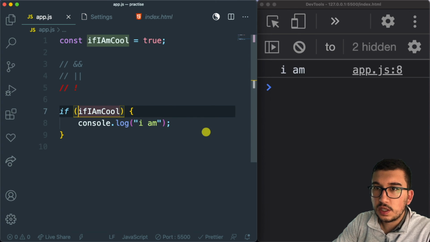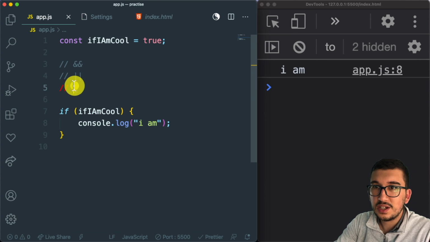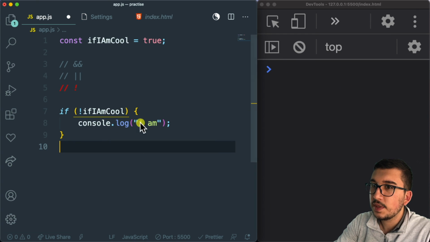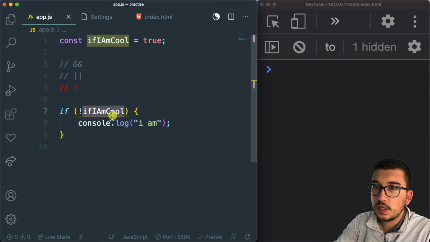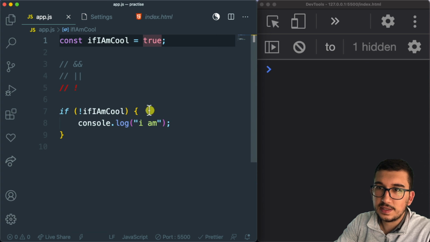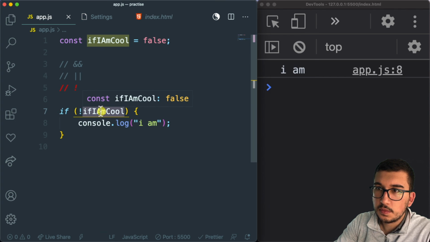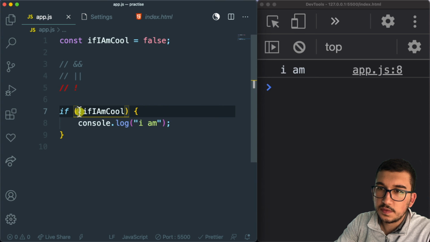And if you want to check if I'm not cool, you can use the logical not operator before this variable, and this is just an exclamation mark, and this will negate what is after this sign or operator. So if this is true, then it will turn this true to false, and since this is false, it will not run. And if this is false, this false will be converted to true because of this sign, and then it will print out I am.